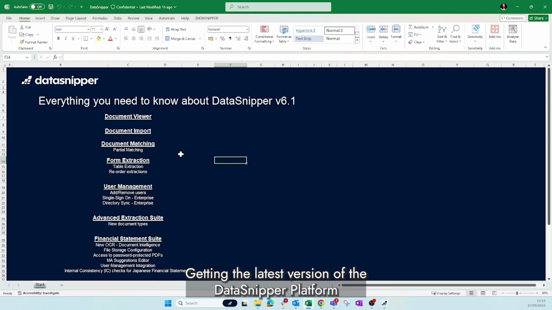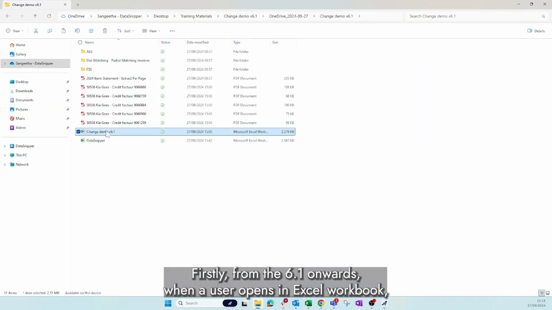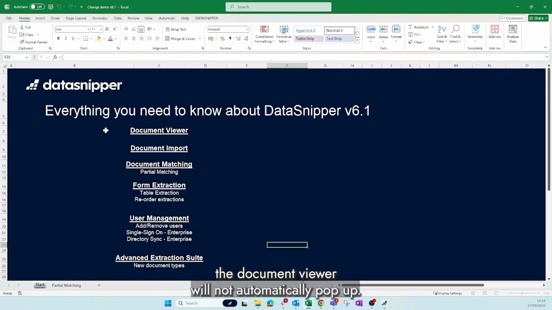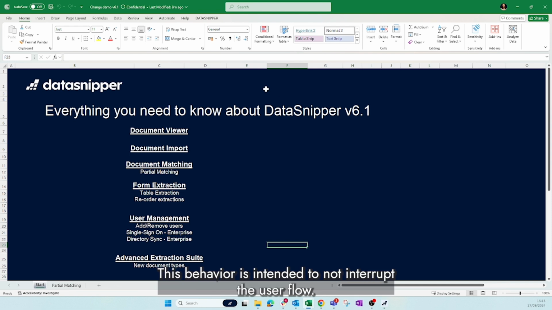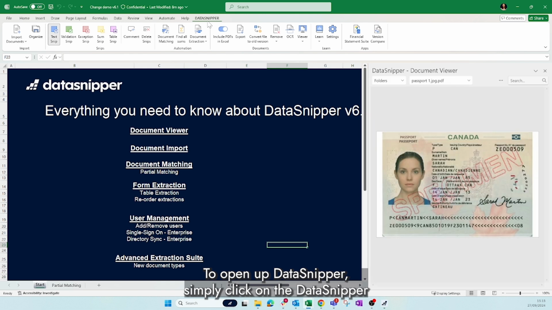Getting the latest version of the DataSnipper Platform improves the efficiency and accuracy of your team's work. As you will see, in this release, we focused on three key elements: efficiency and speed, improved accuracy, and user management. Firstly, from v6.1 onwards, when a user opens an Excel workbook, the document viewer will not automatically pop up. This behavior is intended to not interrupt the user flow. To open up DataSnipper, simply click on the DataSnipper ribbon or any cell that contains a snip to get started.